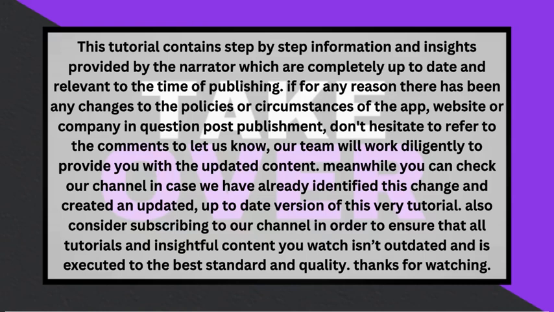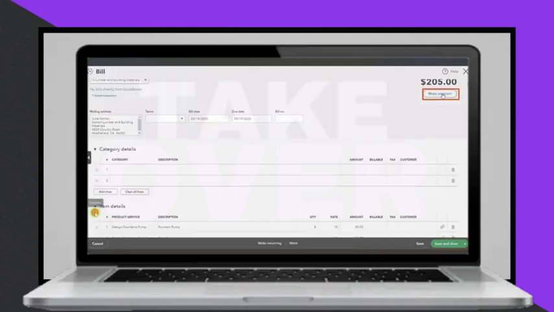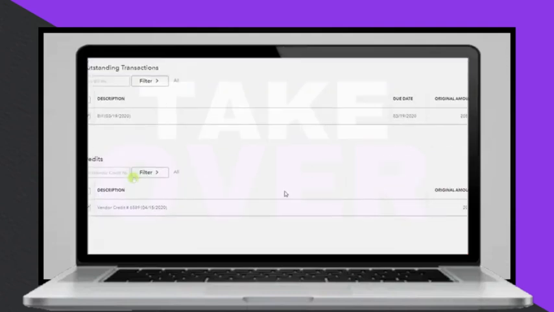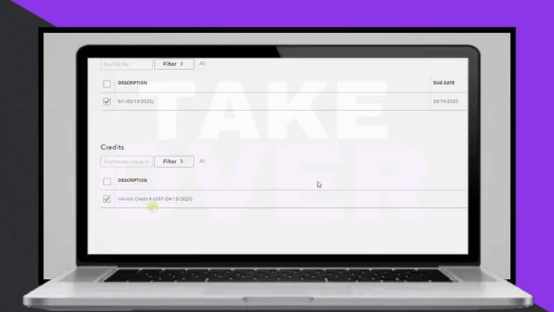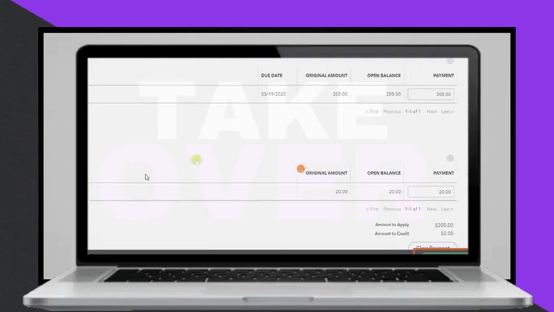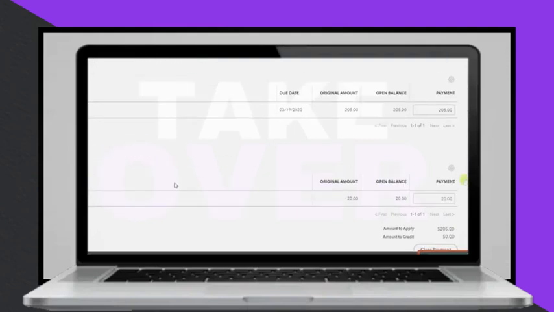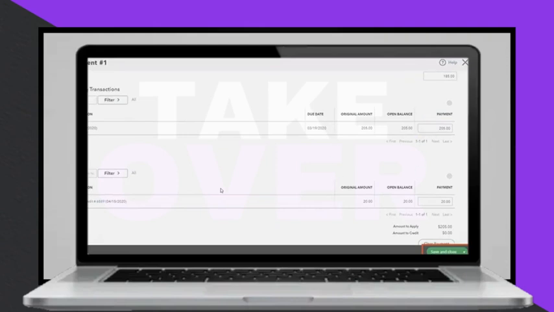Select the desired build. Then click on the Make Payment option at the top of the screen. The vendor credit will now be applied, and you can verify this by checking the Credit section. Finally, click the Save and Close button to complete the process, and the vendor credit will be successfully applied to the chosen build.